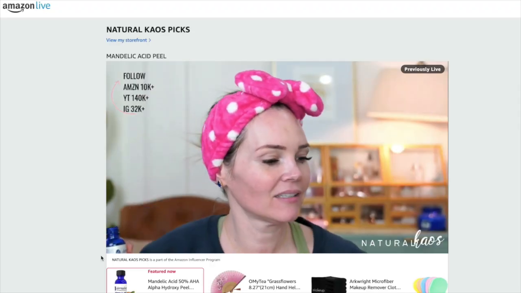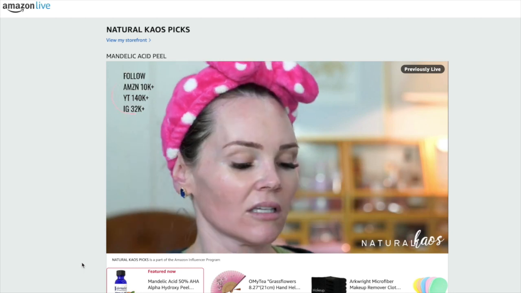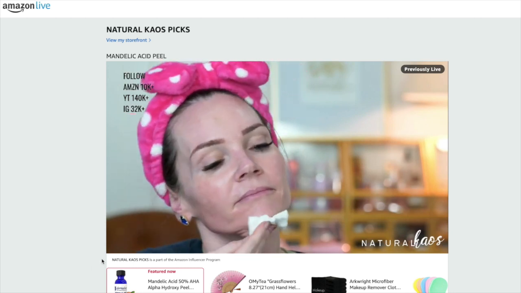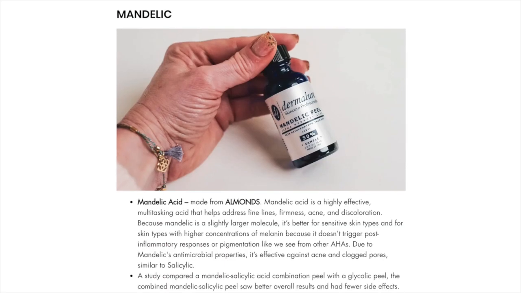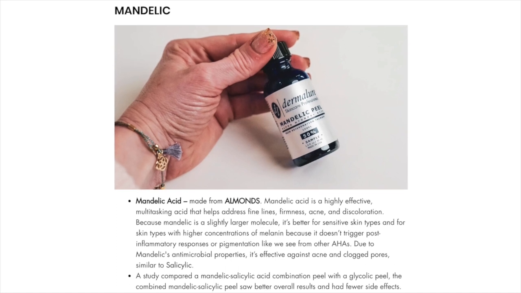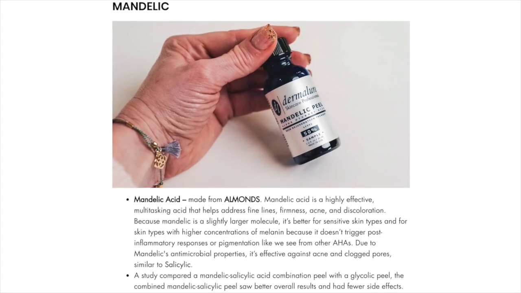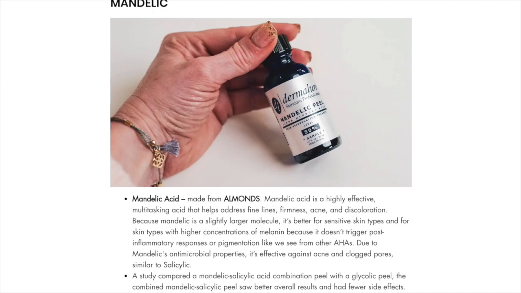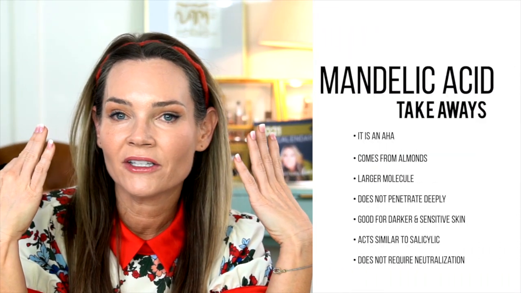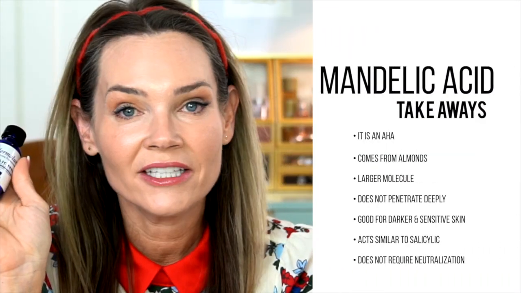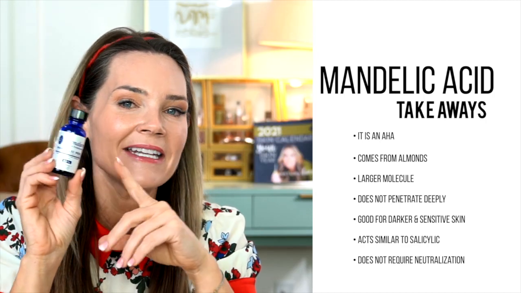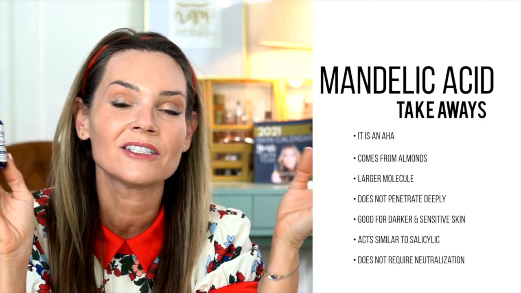happens with a TCA. I recently did this Mandelic peel on an Amazon Live, and you can still go watch it. It's there. This is a 50%, and Mandelic acid is super, super gentle. It's made from almonds. It's similar to lactic in the sense that it's great for people who have darker skin tones because it's not going to go super deep. It's gentle and it will exfoliate the top layers of your skin, and it does not need to be neutralized. And apparently Mandelic can act similarly to salicylic.